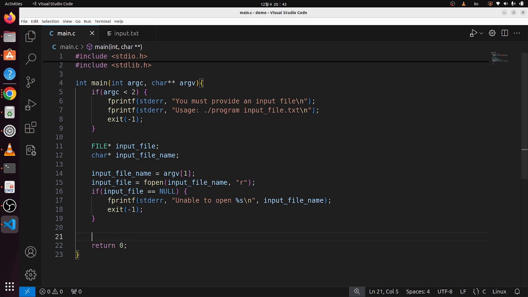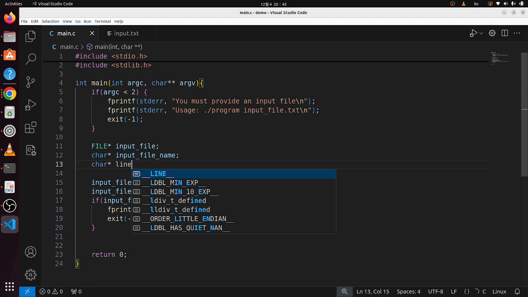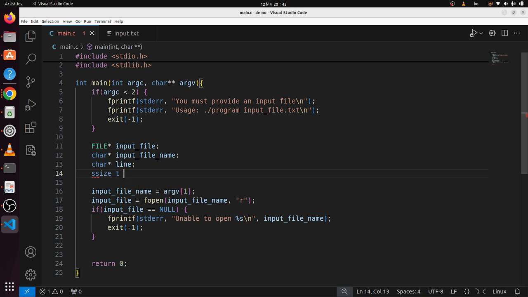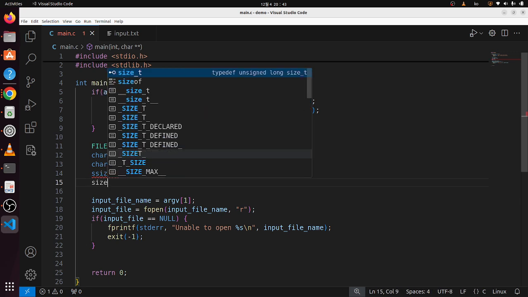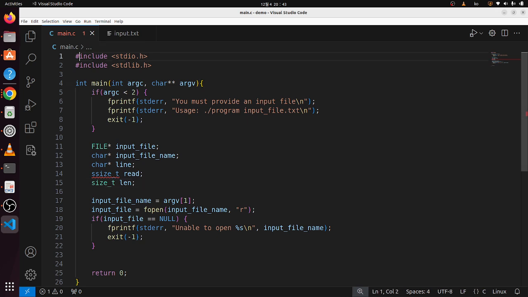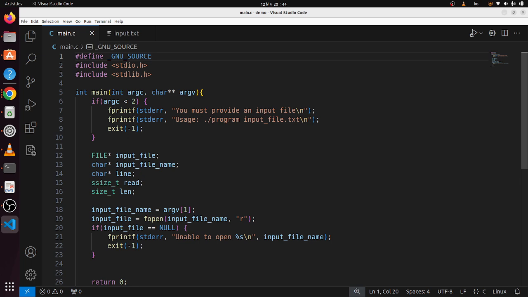We would like to read line by line, as we can see. So we will create a new character. Let's call this line. Let's also have how much we've read, or the return value, a size read. Okay, and I think we have a problem. We need to define GNU source. Okay, so this error is gone.